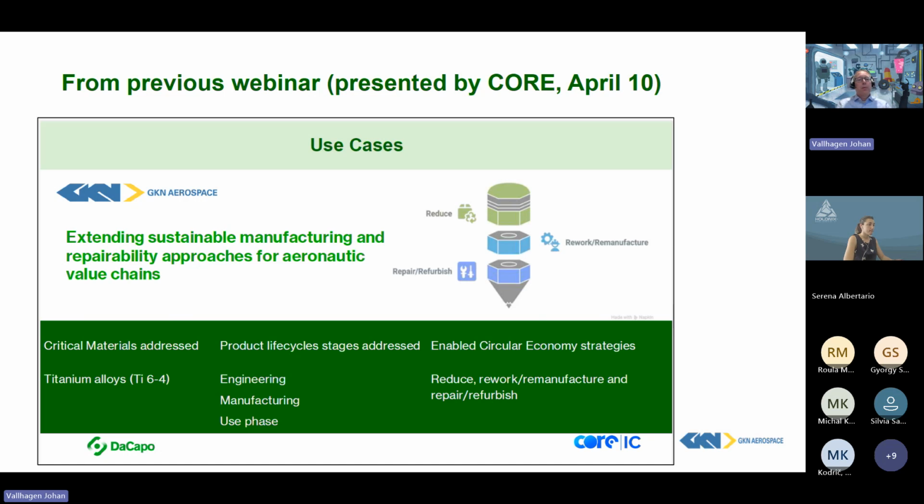So for the DaCapo project, the title here is extending the sustainability and repairability. Of course, we do a lot of work to first reduce the need of it at all, or the need of material or different consumables and energy, and then to do it as efficiently as possible, what is required to do then.